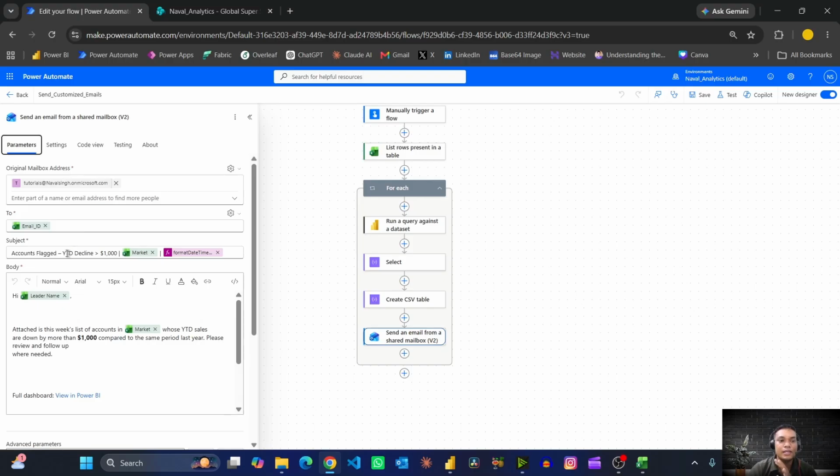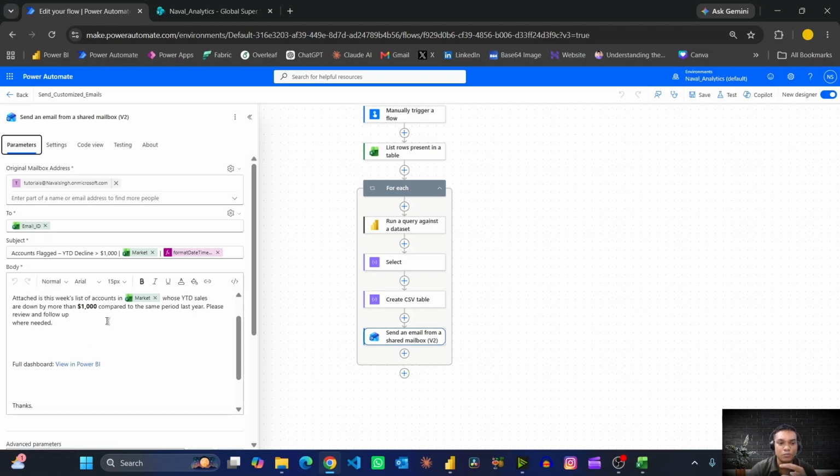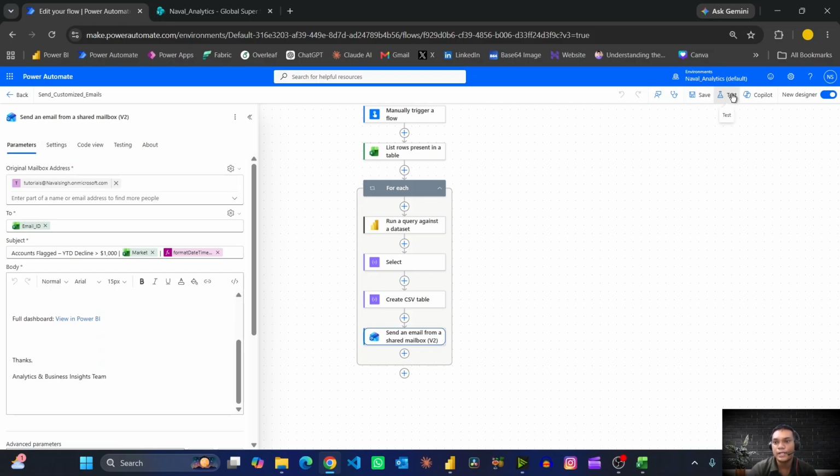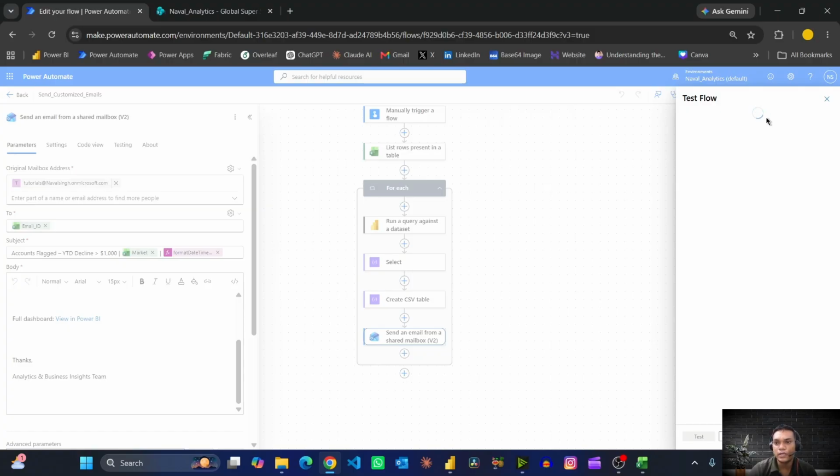emails, and then here it will check the accounts flag, whether it declined, by more than $1,000, then its respective market, and also when it is sending the email, the leader's name, and this is the small summary of the dashboard. Then here we are also showing the dashboard link over here, and then we are just quickly going to test this. So I'm going to run this flow, and then we are going to see how it works.